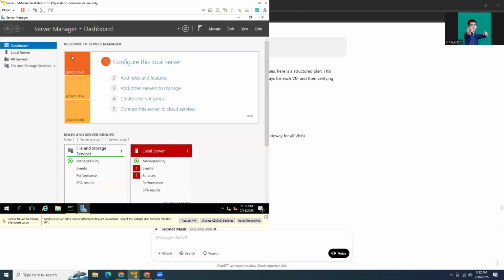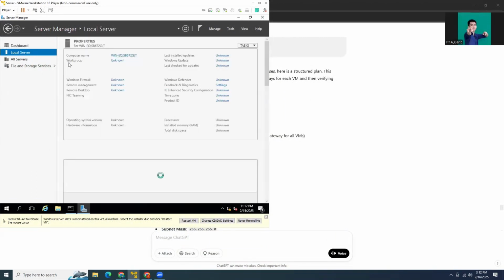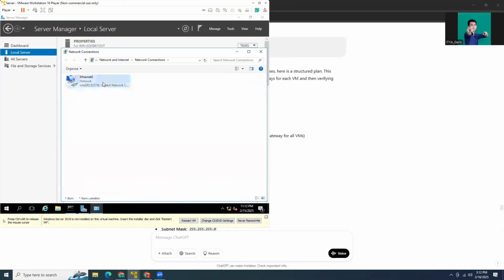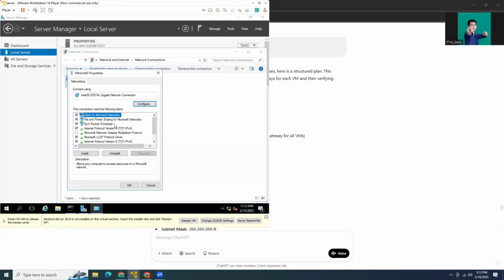Hi, and welcome to part 2 of the prelim exam, in which I'll be setting up 3 virtual machines, which are the server, user 1, and user 2. So let's try first the server.